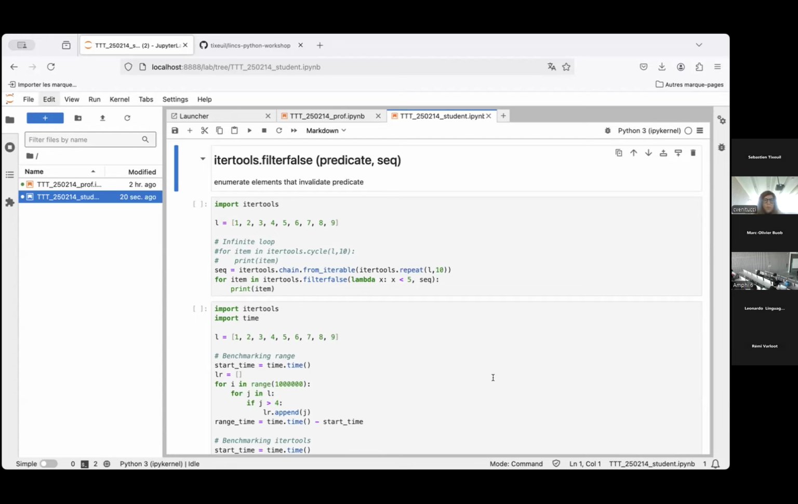So here I took the same list as before. I construct the same big list as before. And there is a filterfalse with a parameter that is a function. That checks if the element is strictly smaller than 5. If yes, the element is not output. If false, then the element is output. I don't know why we chose filterfalse instead of filter true. It is how it was implemented.